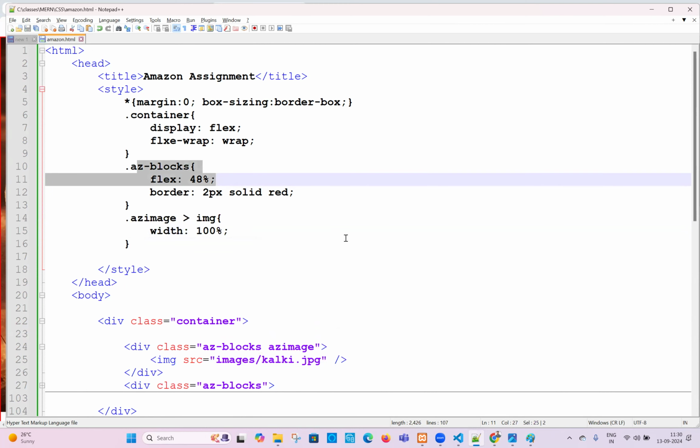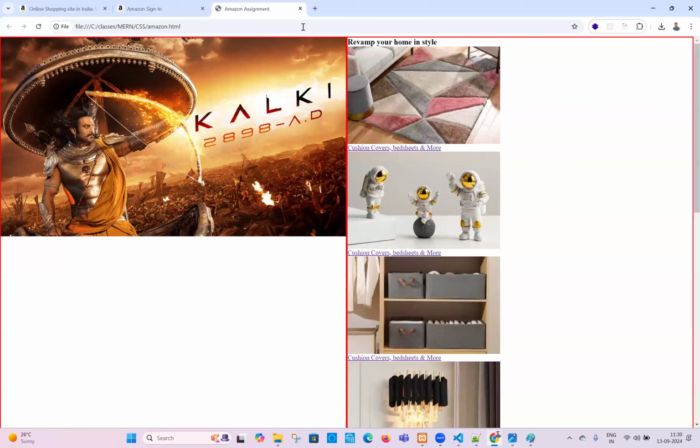So earlier it was not, because you have to control this. Now, if you refresh, the image is fitted in the 48%. 100% means that is completed. Keep the left side block for a while. Now let us work on the right side block. Okay, now right side block.